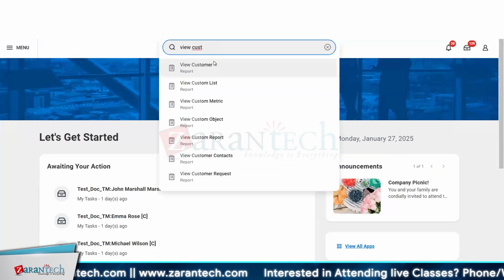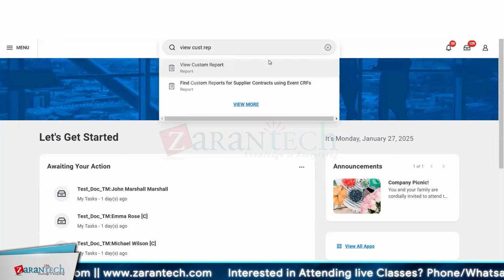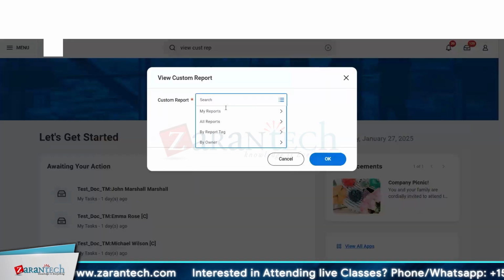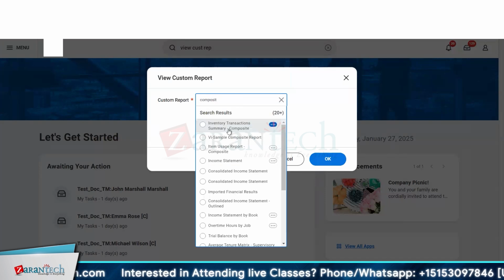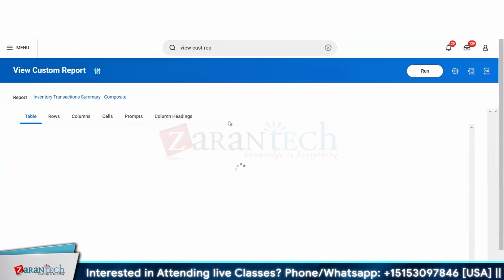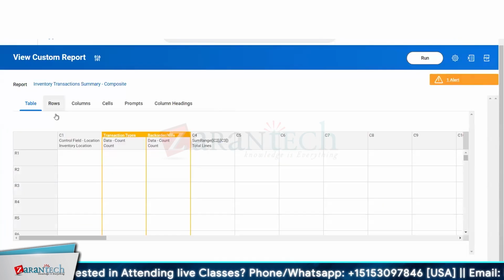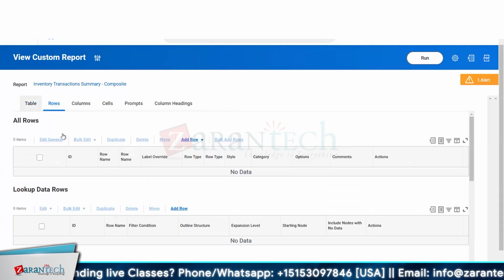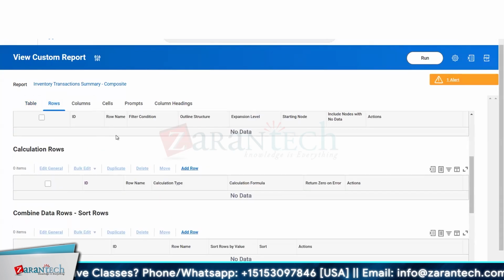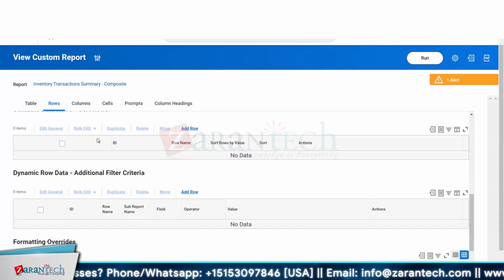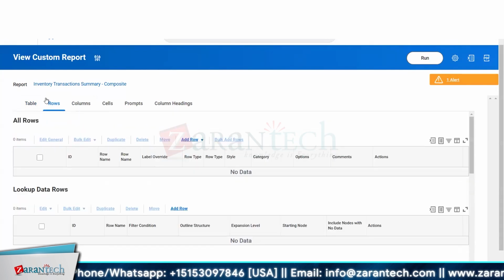Got it. Let me see if anything available. Otherwise, import later all reports from board and the transaction. You see, there are different tabs available, like the table, the rows of the table, and all rows, all data rows, calculation rows, combined data rows. I will see if we can have the definition as well.